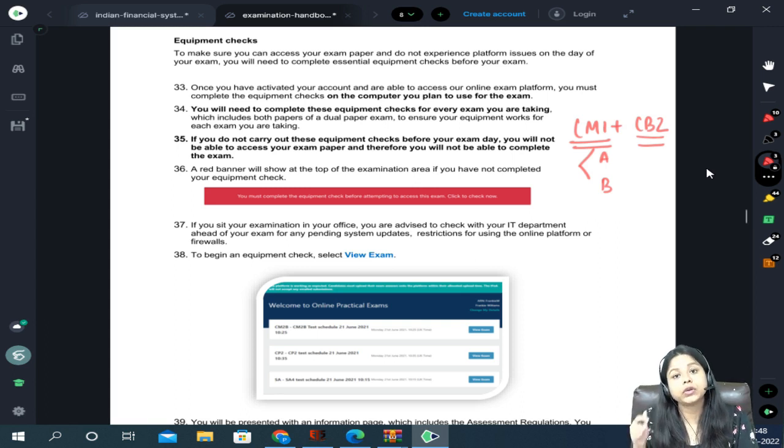Now the equipment check only needs to be done on the equipment that you are supposed to give the exam on. For example, if I'm appearing for my exam from this particular PC, I'll be doing the equipment check from this PC. If you are changing your PC later on, then you have to do the equipment check from that laptop as well. So make sure whatever laptop or PC you will be using on the exam date, you are doing the equipment check on it. You can do the equipment check more than once. That is what they are saying, that you can carry out this check more than once. But you do not have to do it on the day of the exam. It has to be done before the exam.